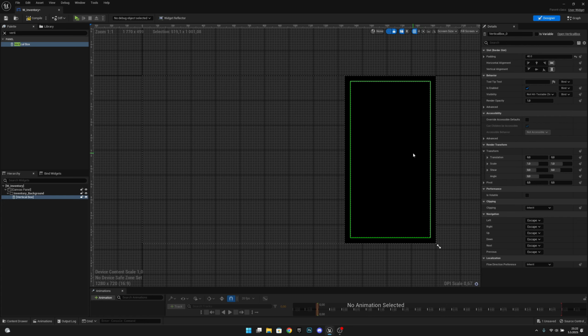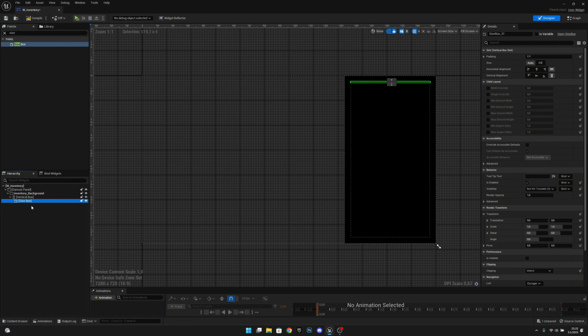Okay, so the next thing is we want to get a size box and move it to this vertical box. And here on the size box, we want to set this width override to, height override to 55, like that. And we don't have to touch anything else here. Then we want to get the border again and put it here on the size box.